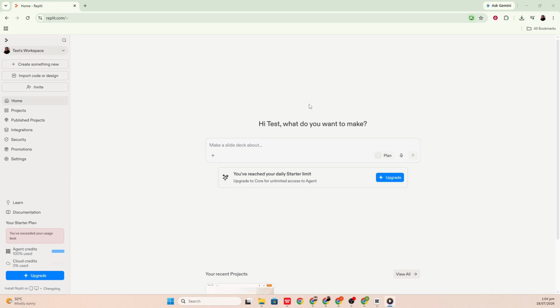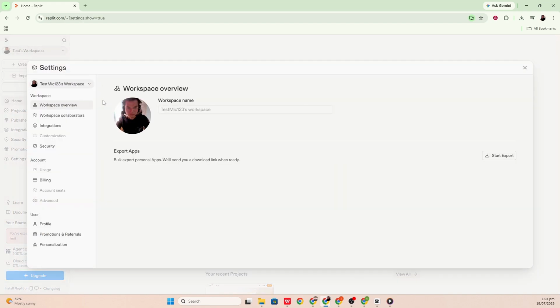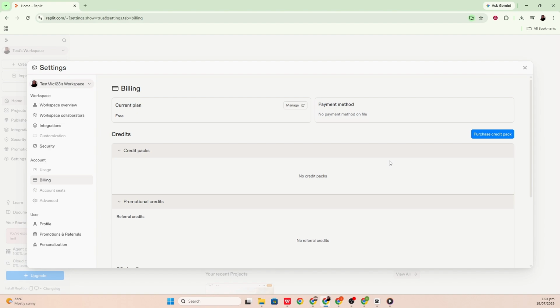In the top left corner, click the Replit logo to open the main menu. Once the menu appears, select Account. This will take you to your account settings, where you'll find your profile and account management options. From there, open the billing section. This is where you'll see your current plan, payment details, and subscription controls. It's also where you'll begin the account deletion process.